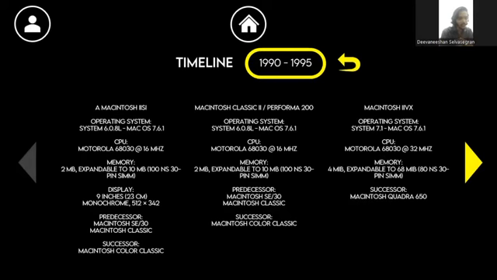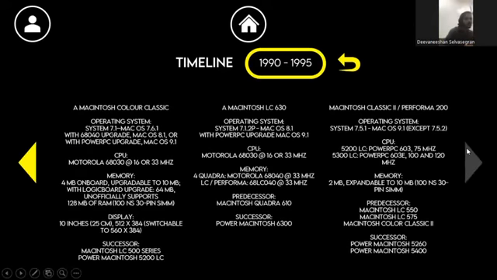Moving on to the next one, Macintosh IIVX. Operating system is the same, which is a little upgraded. The CPU is the same, and the memory is 4 MB, expandable to 68 MB. Successor, which is Macintosh Quadra. And then Macintosh Color Classic: the operating system is upgraded, the CPU is upgraded, the memory is upgraded as well, and the display and successor.